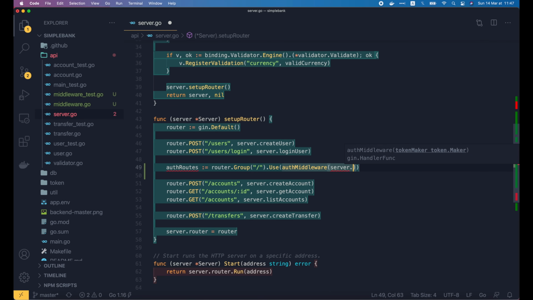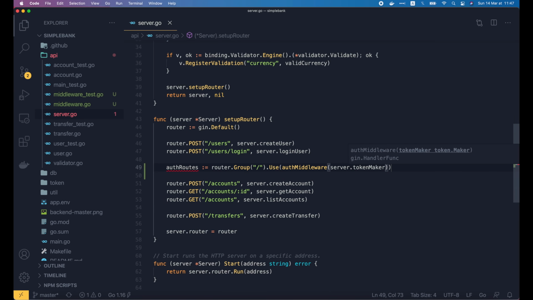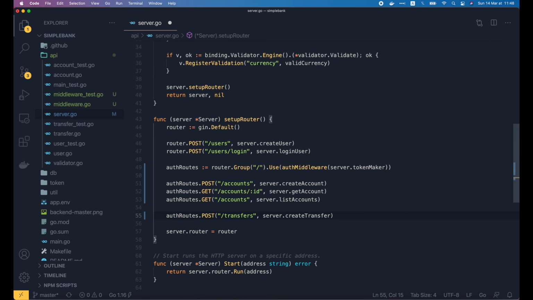We pass the server.tokenMaker interface to this higher order function that creates the auth middleware, just like what we've done in the unit test. Now for all the remaining routes, instead of using router, we will use authRoutes to add them to the group. By doing so, all of the routes in this group will share the same auth middleware that we've just added to the group before. So basically, every request to these routes must go through the auth middleware first, and that's exactly what we want to achieve: to authorize the API request.